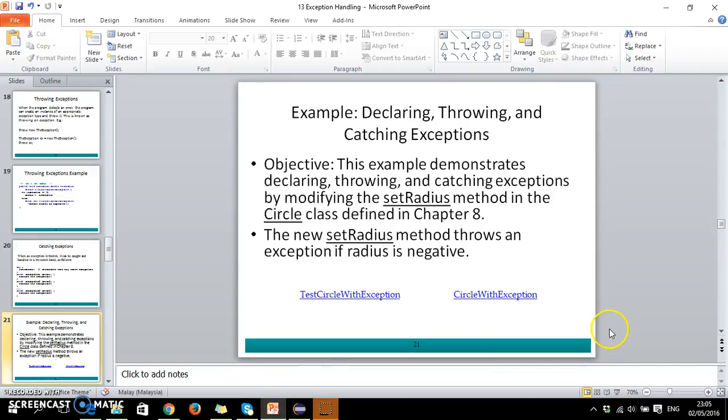Okay, so I hope you get some knowledge about exceptions from this part. We will continue to the next part, inshallah.